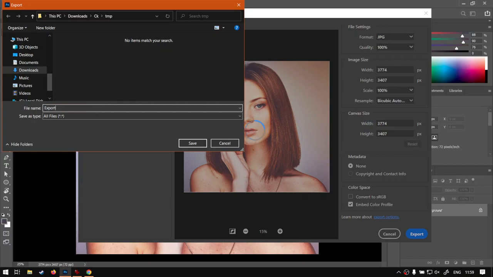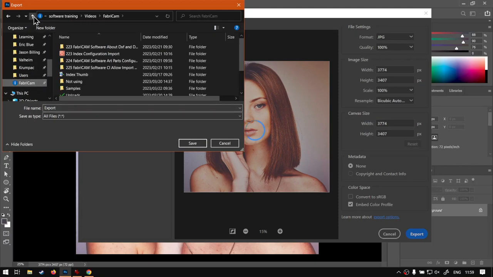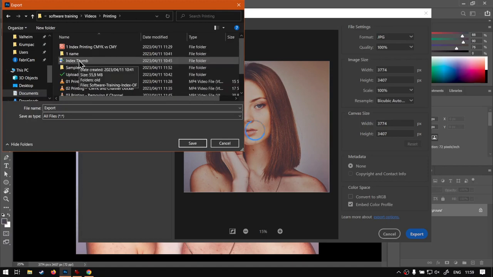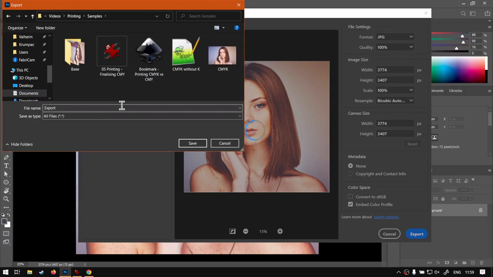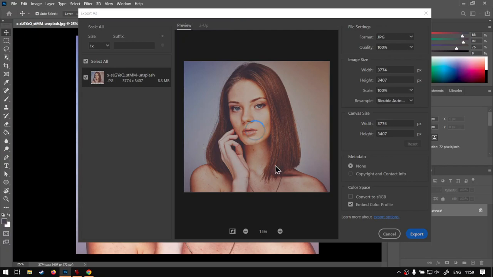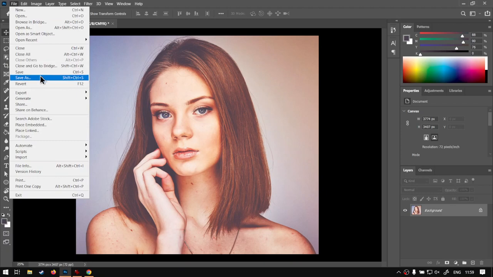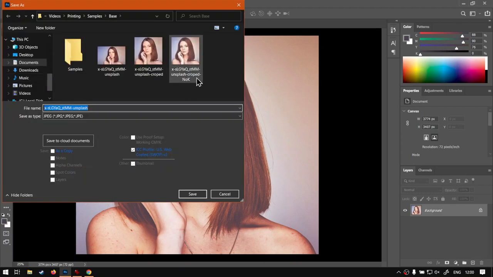Let's call this export. I think I'm in the wrong place, so we'll just quickly move this to the right. Go here to Printing and Samples, and then I'm going to call this one just export and then JPEG, just so we know this was the JPEG one. Click save, and then our last version which we can do, we go File, Save As. Now that we're already in the right place, I'm going to switch this.